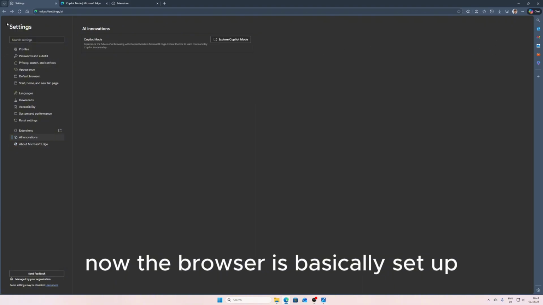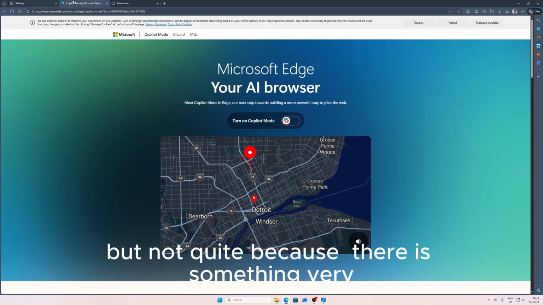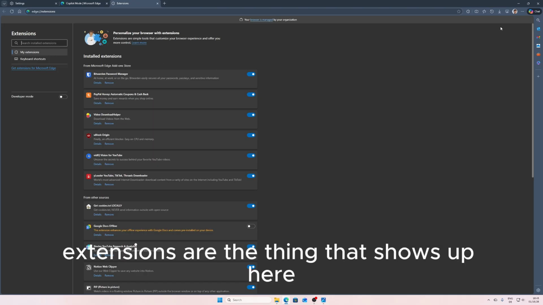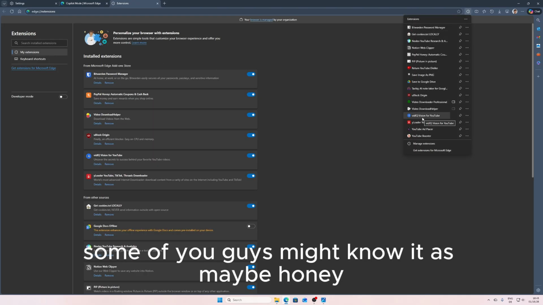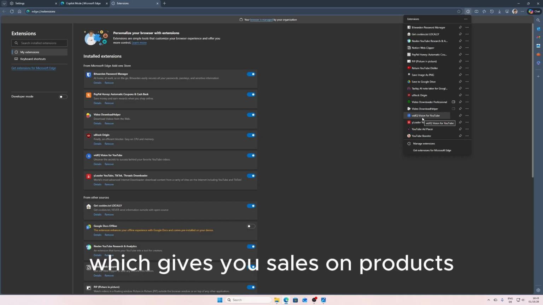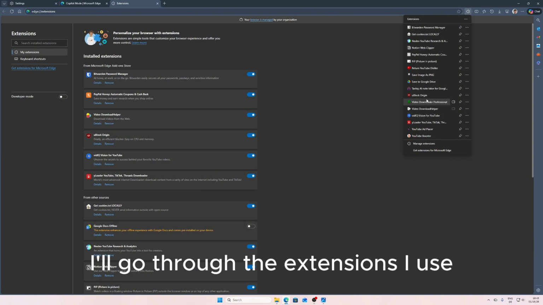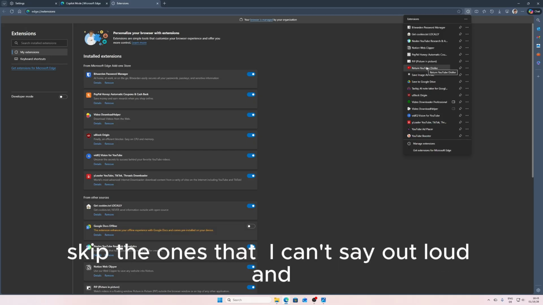Now the browser is basically set up, but not quite, because there is something very, very important. Extensions. Extensions are the thing that shows up here. Some of you guys might know it as maybe Honey, which gives you sales on products, which is, by the way, a scam. Don't download Honey. Or uBlock Origin. I'll go through the extensions I use, skip the ones that I can't say out loud.